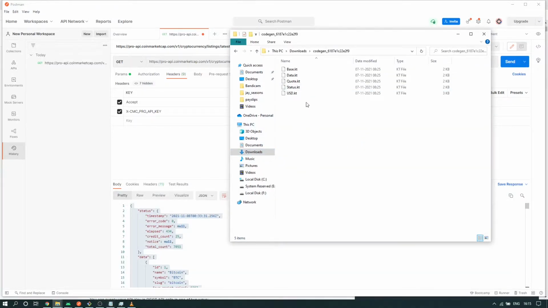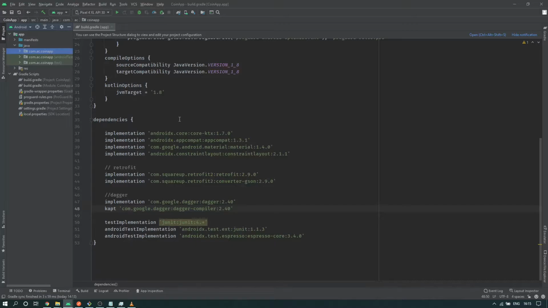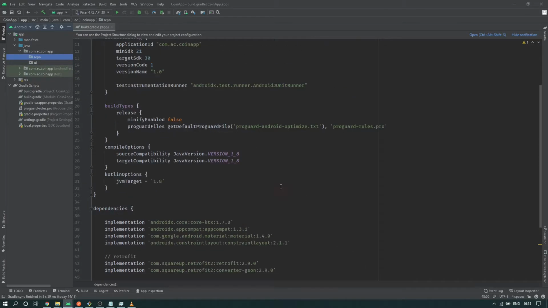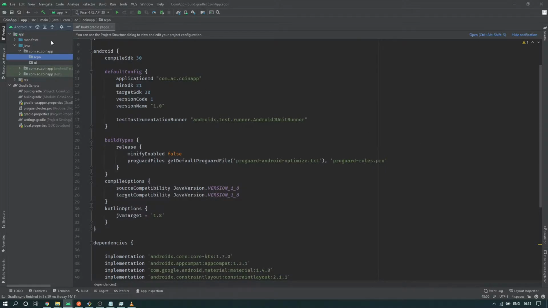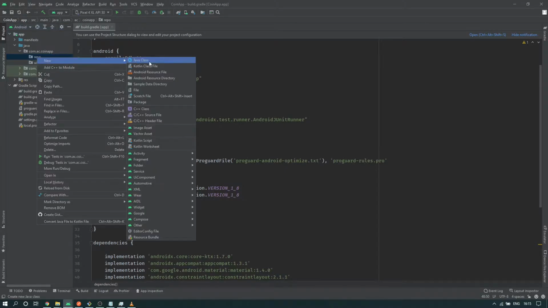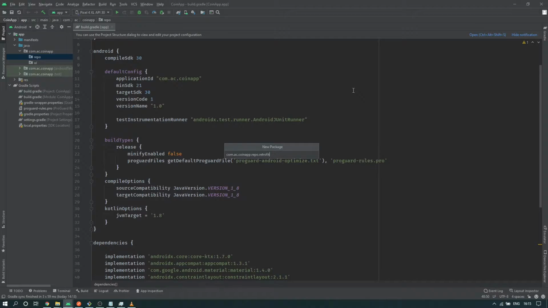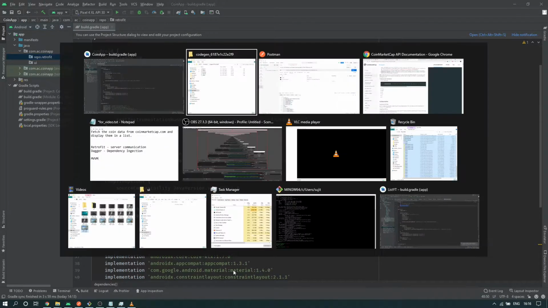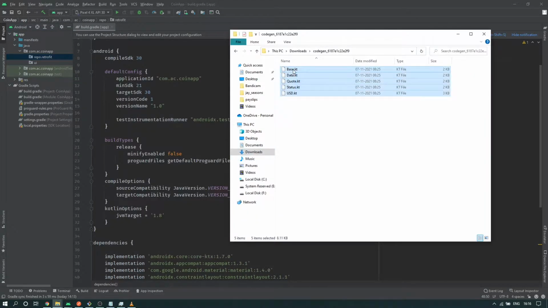Okay, and now let's copy these. First let's create an Android project, an empty Android project. I've just created one, and I have created two packages, repo and UI. UI will have all the UI related stuff, and repo will have all the data related stuff. In repo, I'll create one more package called retrofit, and then in retrofit I'll paste these Kotlin data classes.